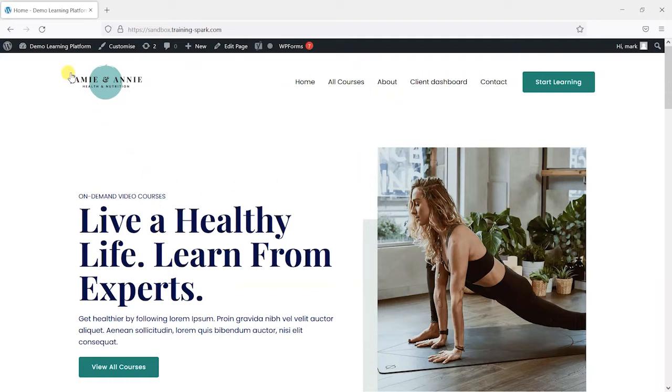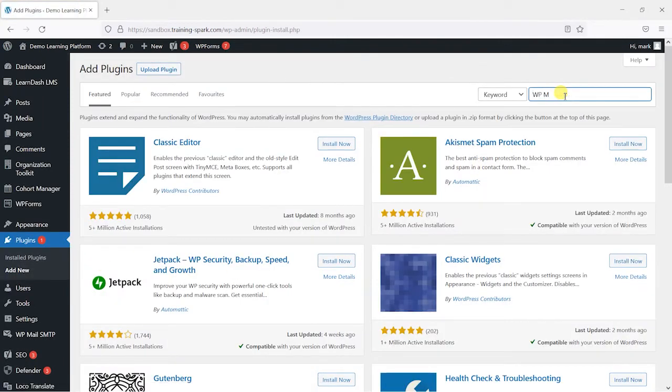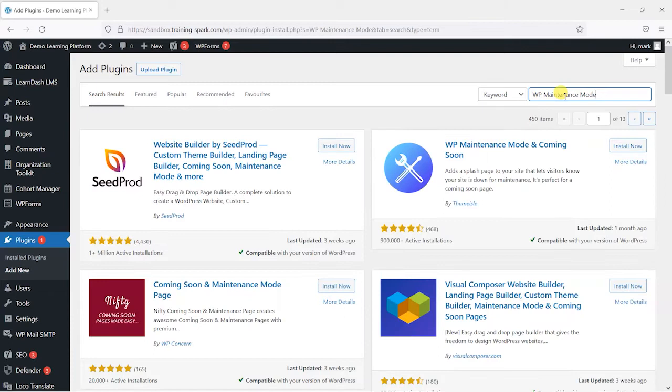And we're going to do this using a plugin. So if we head to the dashboard as an admin here and go to plugins, add new, and we're going to search for a plugin called WP Maintenance Mode. This is the one on the right here. So it's WP Maintenance Mode and coming soon. It's got 900,000 active installations and a 4.5-star rating. And it's up to date in terms of people managing it and maintaining the plugin. So I'm just going to click install now and then activate it.